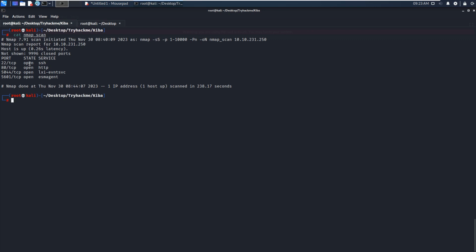From the Nmap scan, we can know that there are several open ports. The first one is 22, which is running the SSH service. The second one is 80, which is running the HTTP service. And this one, we are not sure at this moment. And the last one is 5601, and this service is a bit new for us.